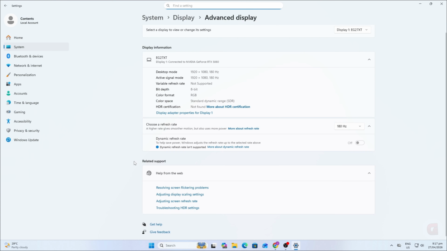And then that's it guys. It's done. Congratulations. Your monitor refresh rate will now be changed just like that. And that's just how you do it guys. Now that you've watched this video, you can now do it yourself.